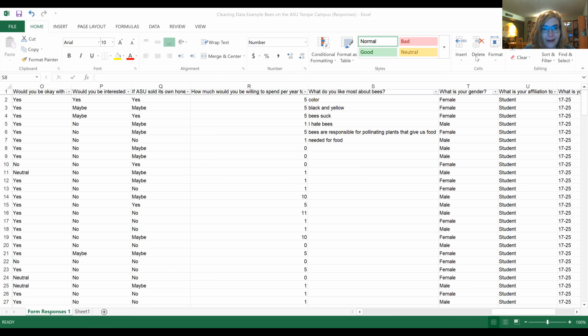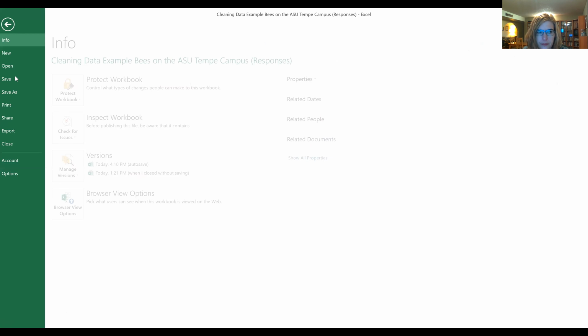Now I'm paranoid. Okay, so the first thing you want to do when we're cleaning the data is look through it holistically and see where you can just automatically see issues. That's the very first thing to do. Actually, the very first thing to do is you need to save this file as your raw data file. So file, save as.